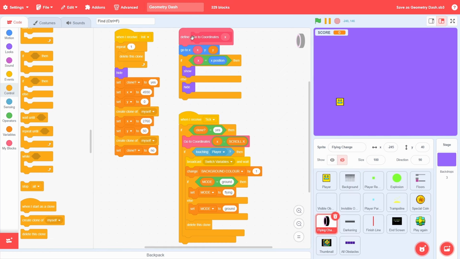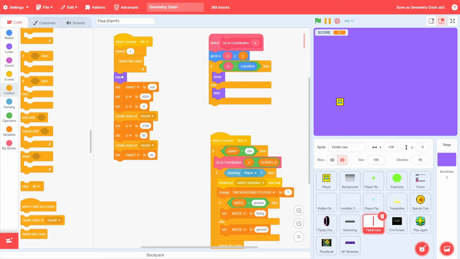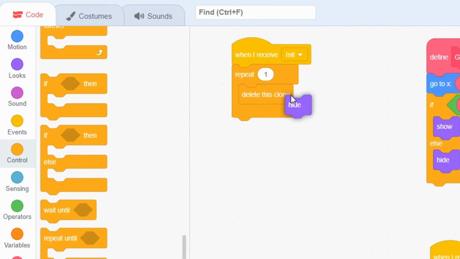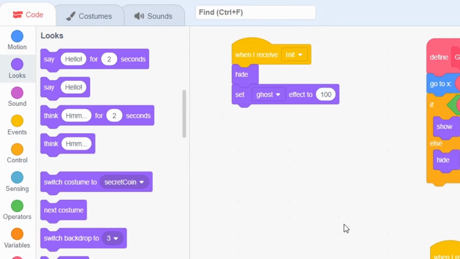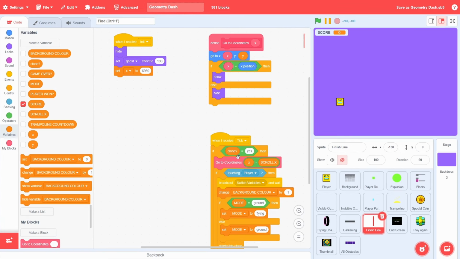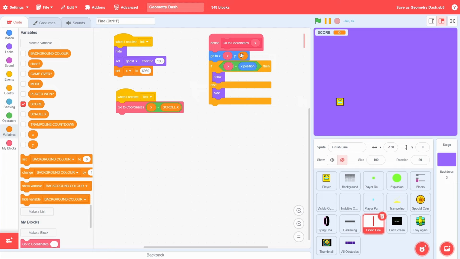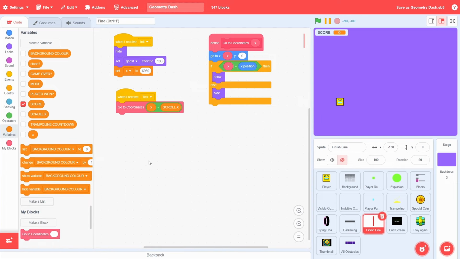Next is the finish line sprite. This is just a straight line that will detect if the player has won the game. Since it's a single sprite, we don't need any of the clones, but we will make it transparent. The x-coordinate of this will be 6950, and we can simplify the remaining blocks, also making sure to delete the unnecessary variables, as this will be all that is required of the sprite.